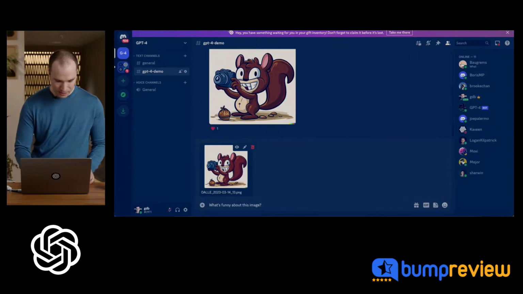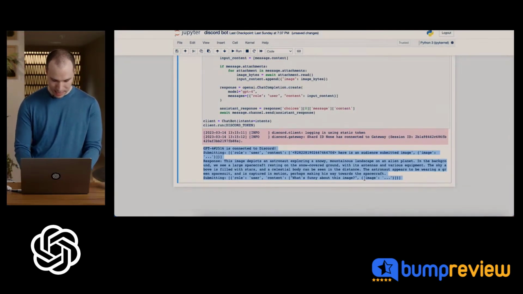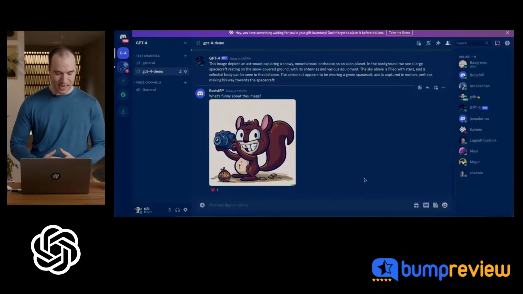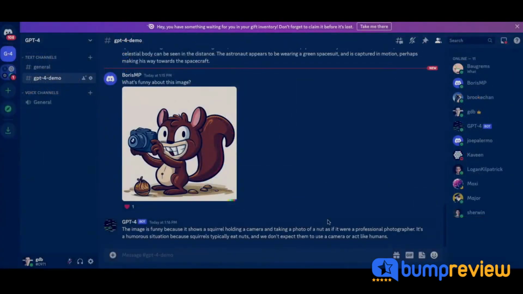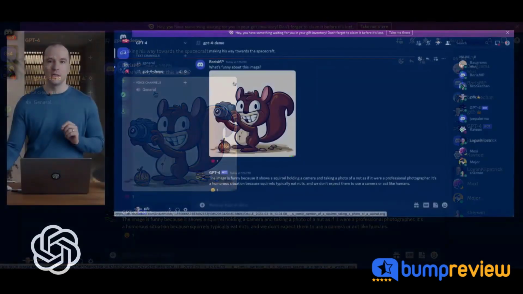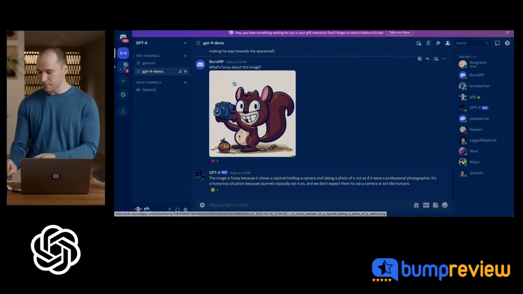So what's funny about this image? Oh, it's already been submitted. So once again, we can verify that it's making the right API calls. Squirrels do typically eat nuts. We don't expect them to use a camera or act like a human. So I think that's a pretty good explanation of why that image is funny. So I'm going to show you one more example of what you can do with this model.